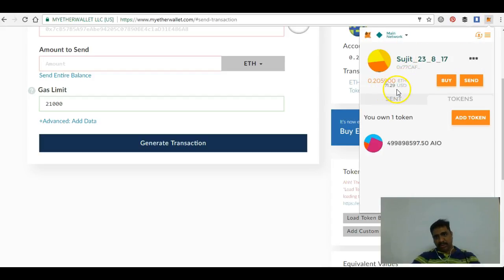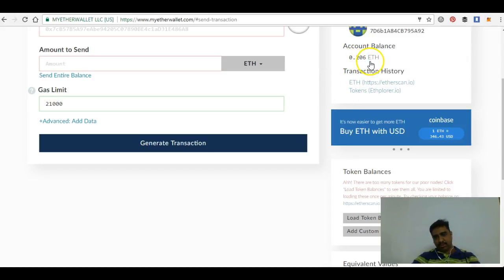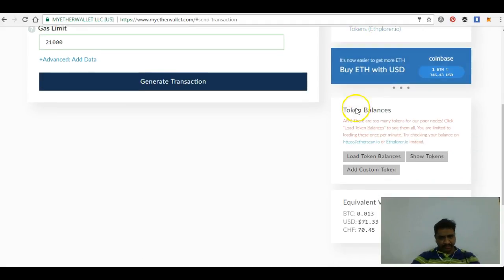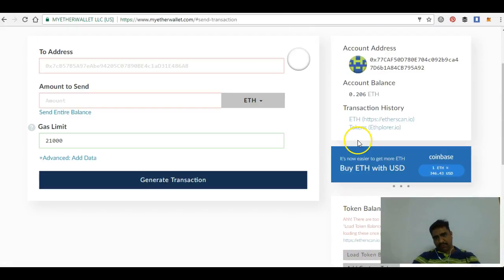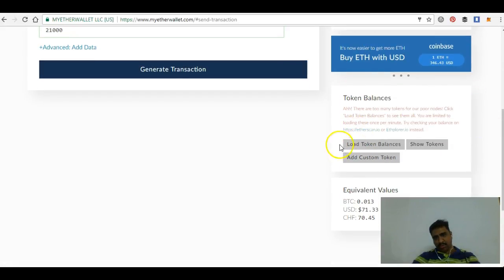Yeah, that's it. So now you can see here that the balance that I have here in my MetaMask wallet, you can see here 71.29 USD, which is 0.205 ethers. You can see here 0.206 ethers, which is basically rounded off amount. Then the important thing you need to see is the token balance here in this section. Now what happens is when you first time log in into your account, the token balance does not load on its own.